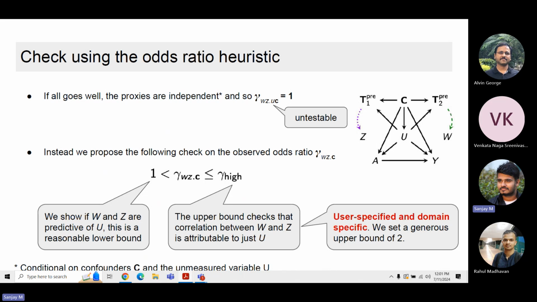We set a generous upper bound of 2. And so, depending on how you set this bound, you may end up rejecting more models or more proxies, or fewer proxies. But this generous upper bound of 2 is sort of just saying that the odds that W is 1 when Z is 0 versus 1 is at most 2. Right? So that's a pretty high upper bound.